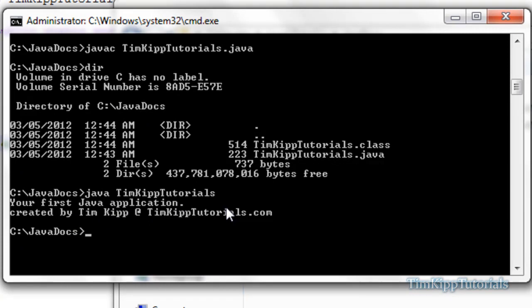So we've created our first application, we've compiled it, and we've run it in the command prompt. So that's a start and a very basic tutorial on creating Java applications.